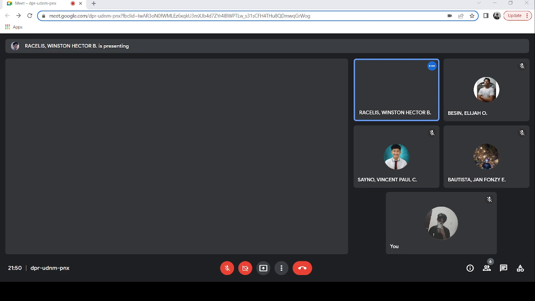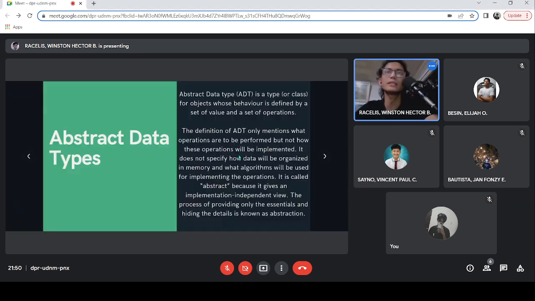Abstract Data Types, or ADT, is a type or class for objects whose behavior is defined by a set of values and a set of operations. The definition of ADT only mentions what operations are to be performed, but not how these operations will be implemented. It does not specify how data will be organized in memory and what algorithms will be used for implementing the operations. It is called abstract because it gives an implementation independent view.